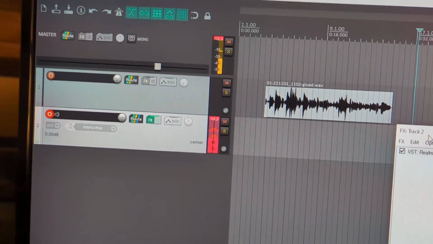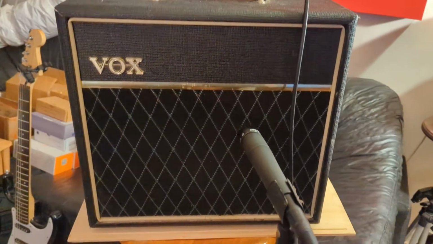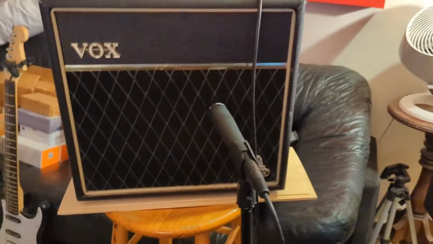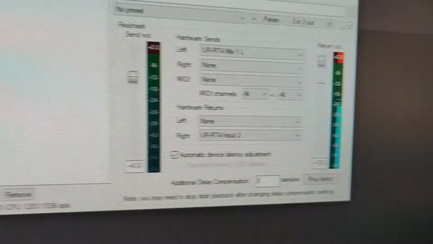You can see I'm talking, even though I'm far from the microphone. The microphone is over here on the Vox amp, Cambridge 15 amp, and SM57 microphone. You can see that it's picking up me talking right there.